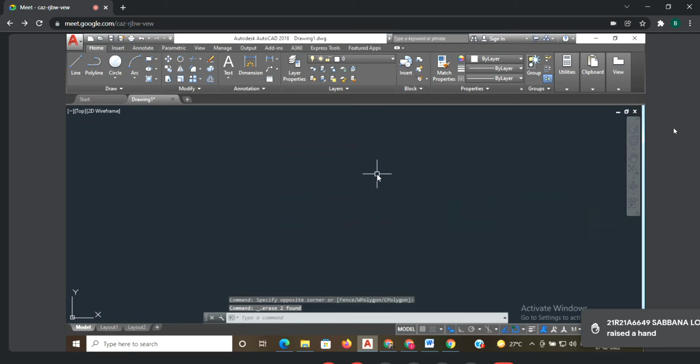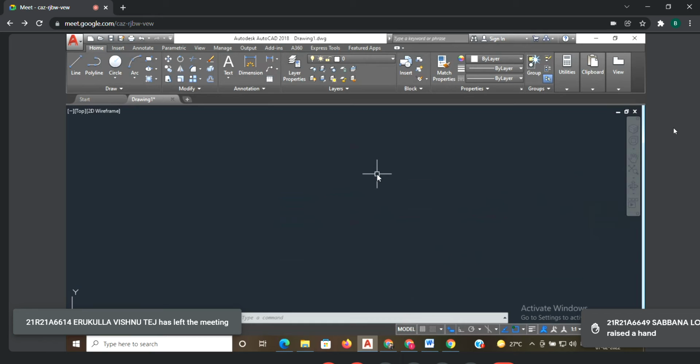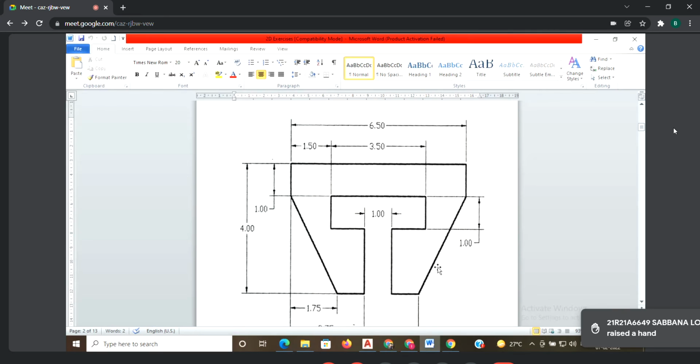Okay. Next, here in our 2D exercises, our first unit is based on the commands. Already you know the commands, that's why I am not repeating them. Directly I am solving some questions. What is there in the first unit? Directly they will give the question like this. Everything is given in the question paper. You just have to reproduce this diagram in AutoCAD by using some tools, some commands. That is our first unit.